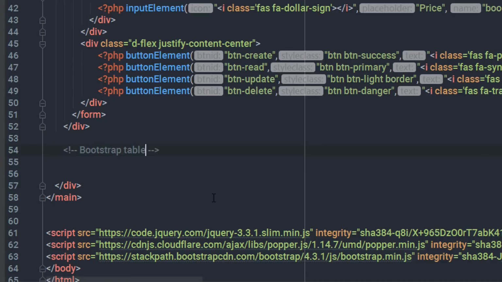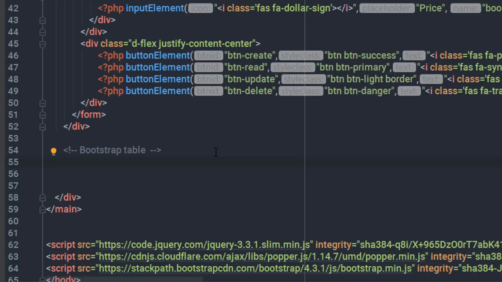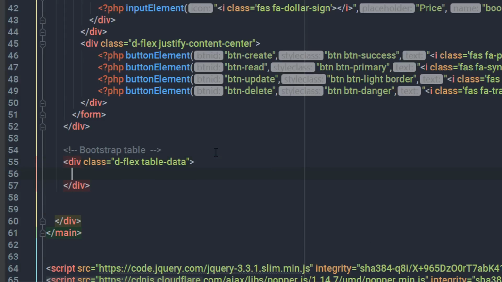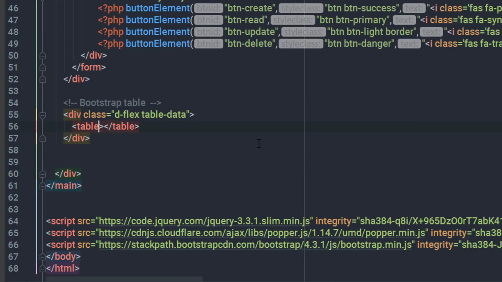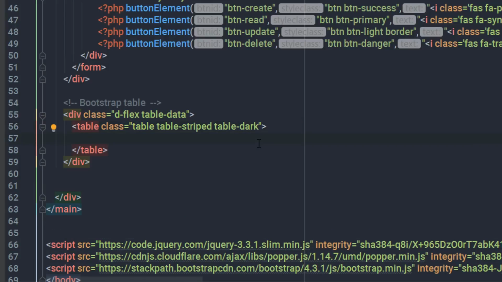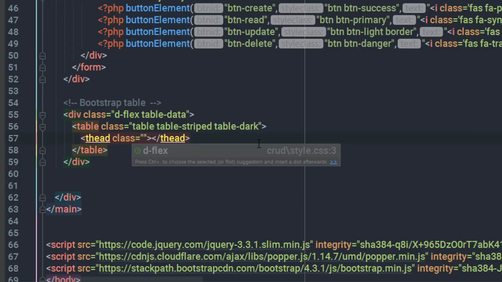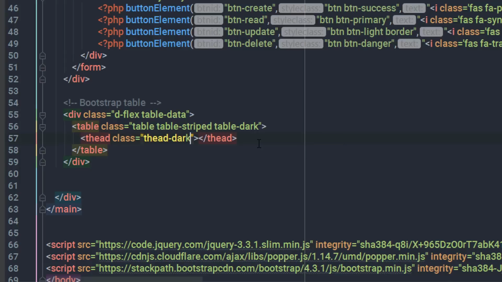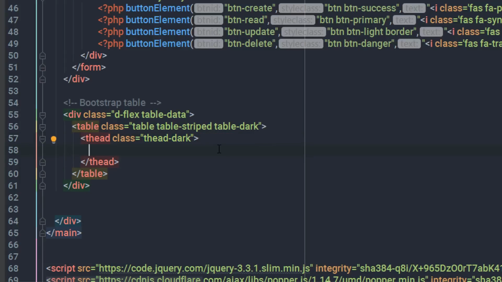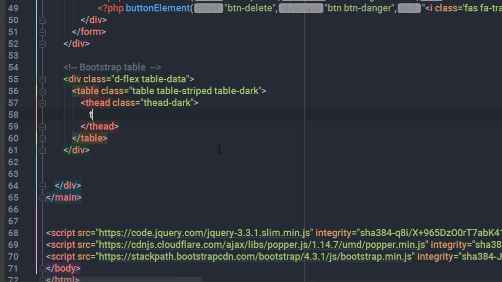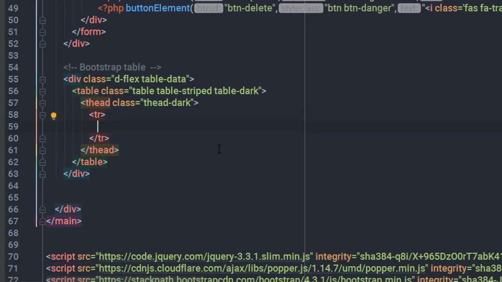bootstrap table. Now here I will add a division tag with the class d-flex table-data. Right? Now in this div, I will add the table tag with the class table table-striped table-dark. Right? And in this table, I will first create the table head, so I will say thead and specify a class thead-dark. Right? Now in this table head, I'm going to create table headers. So I'm going to first create here a table row and create a first table header.